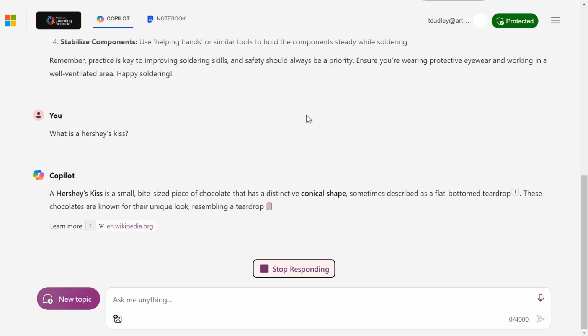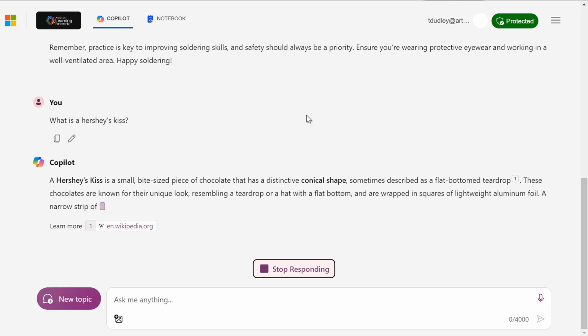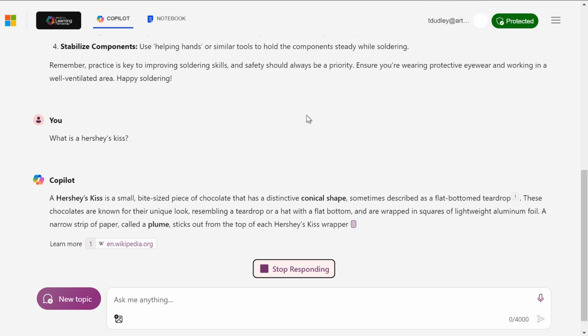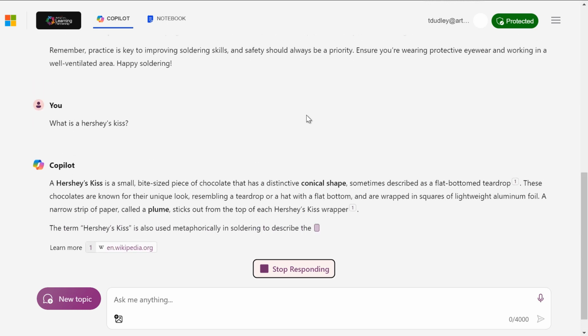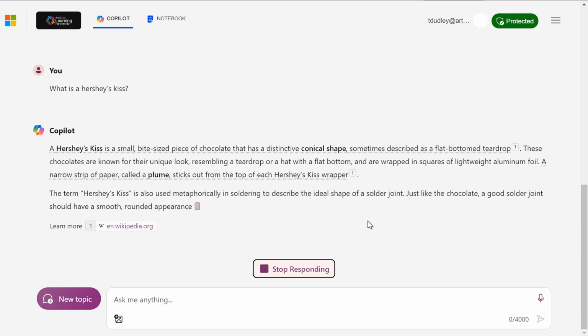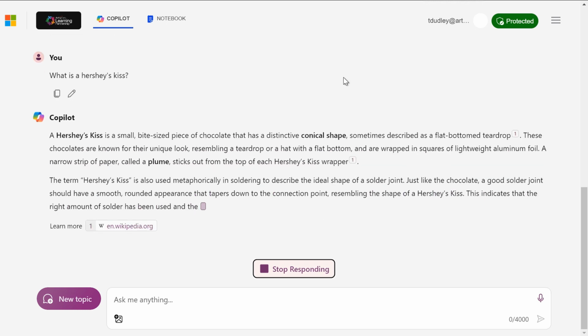Okay, so conical shape. It's talking about the shape of it. I think really we'd probably say a pyramid shape. So we're looking for that pyramid sort of shape. It uses the metaphor in soldering for the ideal shape. Okay, so the particular finish that you should be looking for.